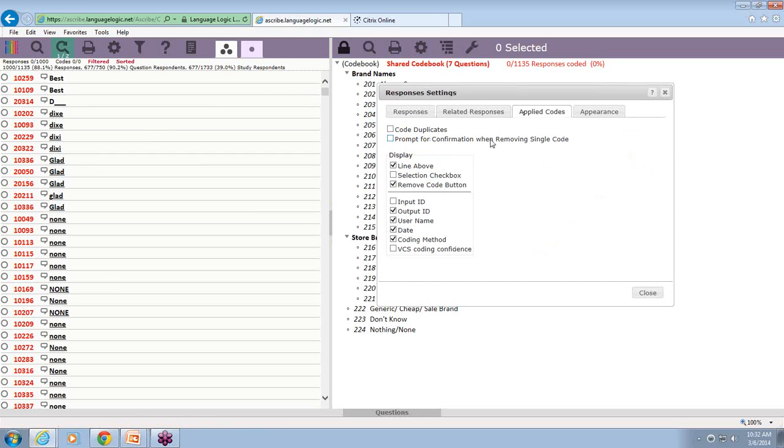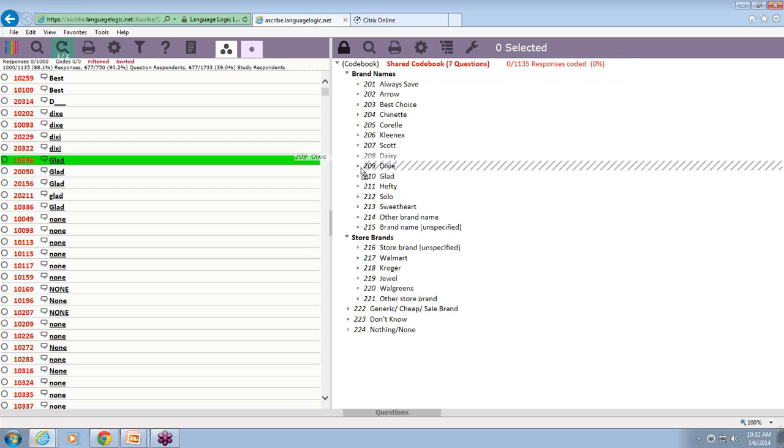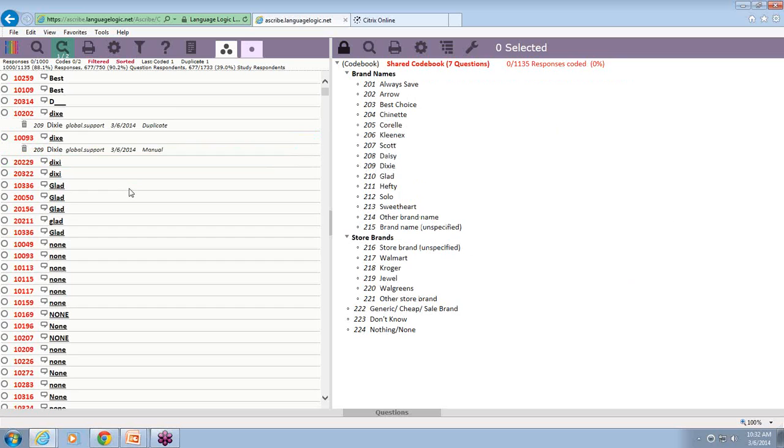The next thing I want to talk about is the code duplicates feature. So we can code multiple responses that syntax match exactly at one time by enabling the code duplicates feature. So you would click on your response settings, go to Apply Codes tab, select Code Duplicates. Now when I go through the code Dixie, it's going to apply it. You see it said it last coded one response and one duplicate. So it coded both of my Dixie mentions at one time.